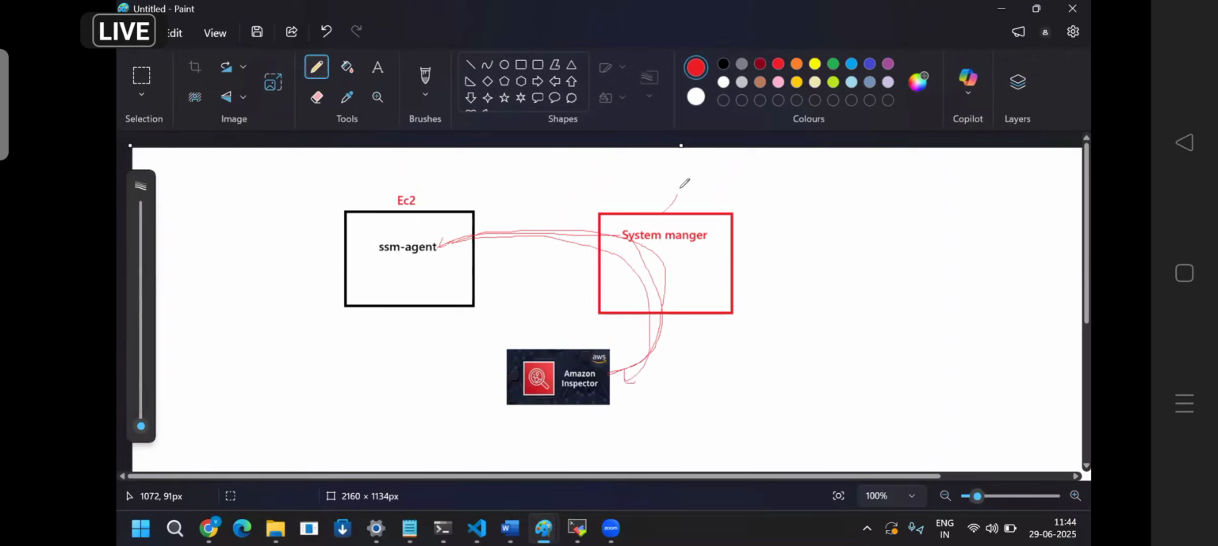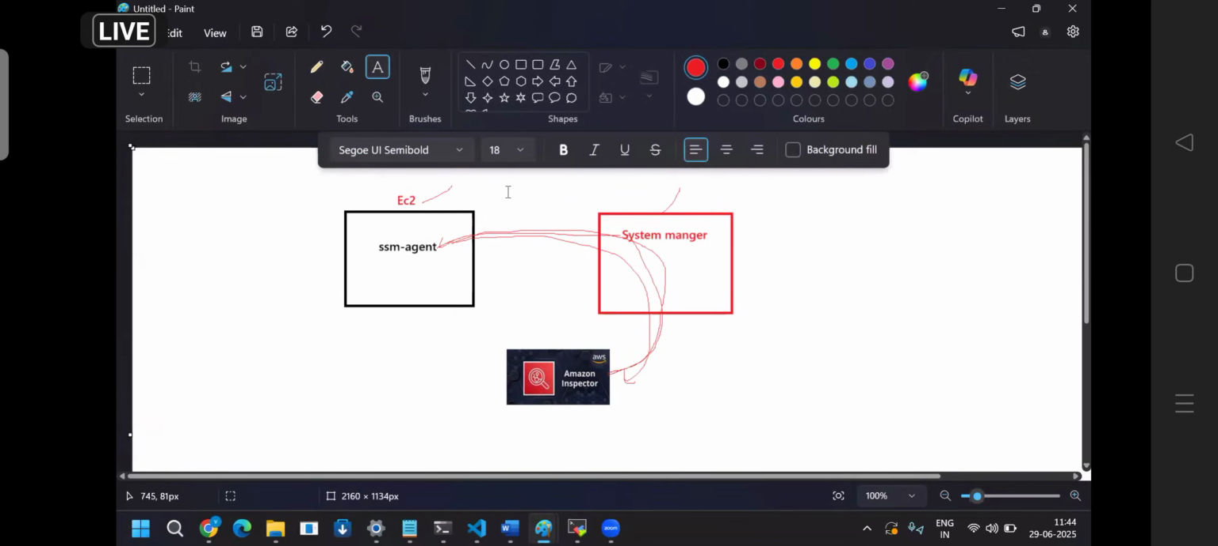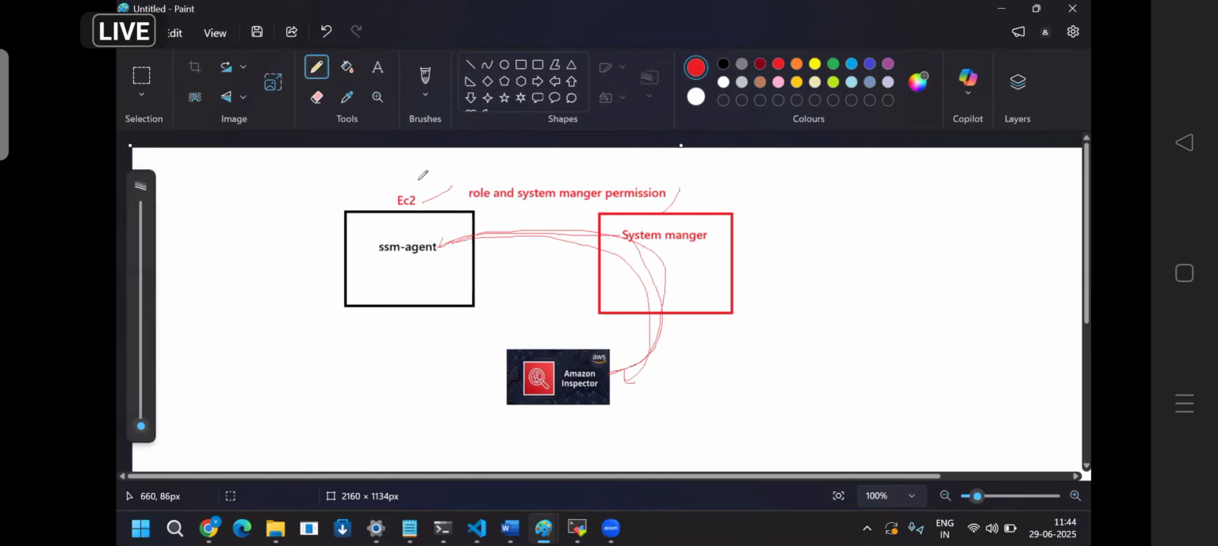So if you want to work with Systems Manager, first your EC2 instance must be able to communicate. That's why you create a role and give the Systems Manager permission. I have given administrator access, right? And attach the role to EC2. You can install the SSM agent if it is not there, but by default on Amazon Linux 2023 servers the SSM agent installs automatically. To communicate with Systems Manager, we should attach this role.